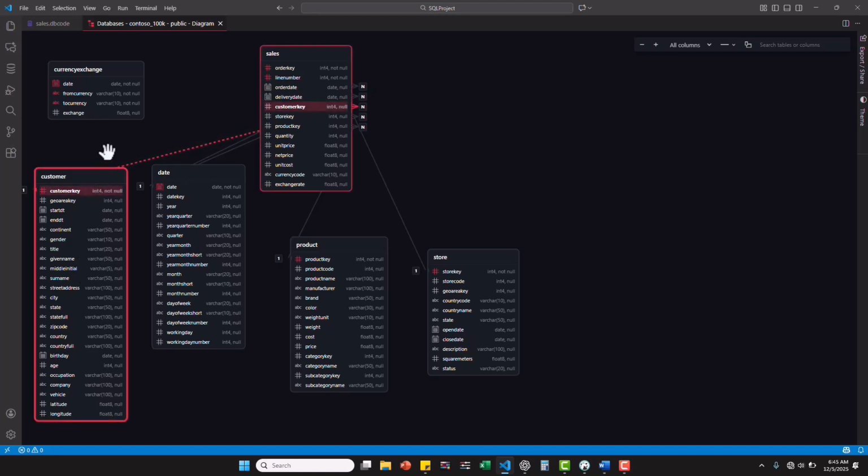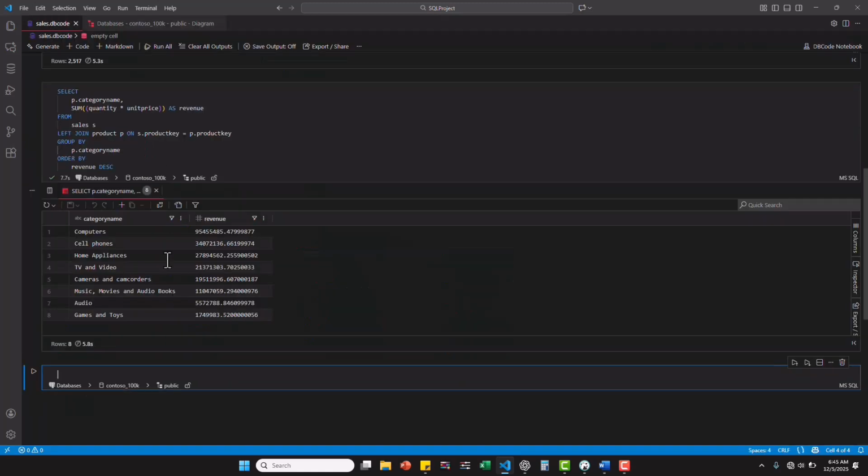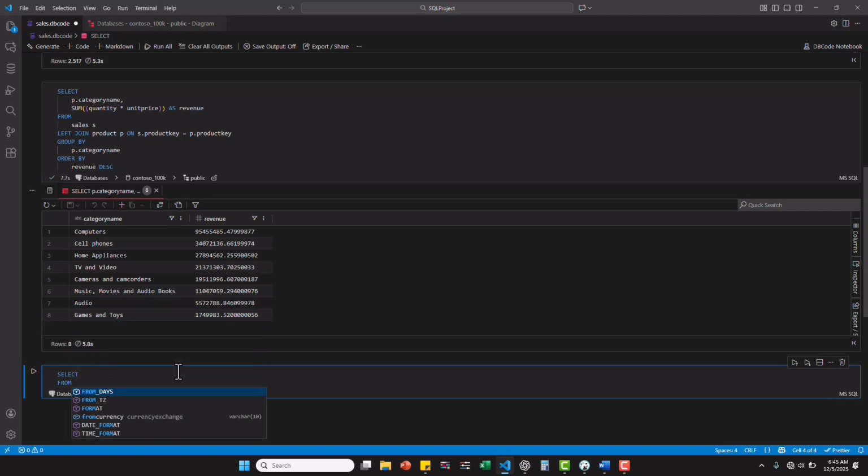So let's dive in. To get the country or region that is making the most revenue, we have to use select. Now let me quickly write out some of this.